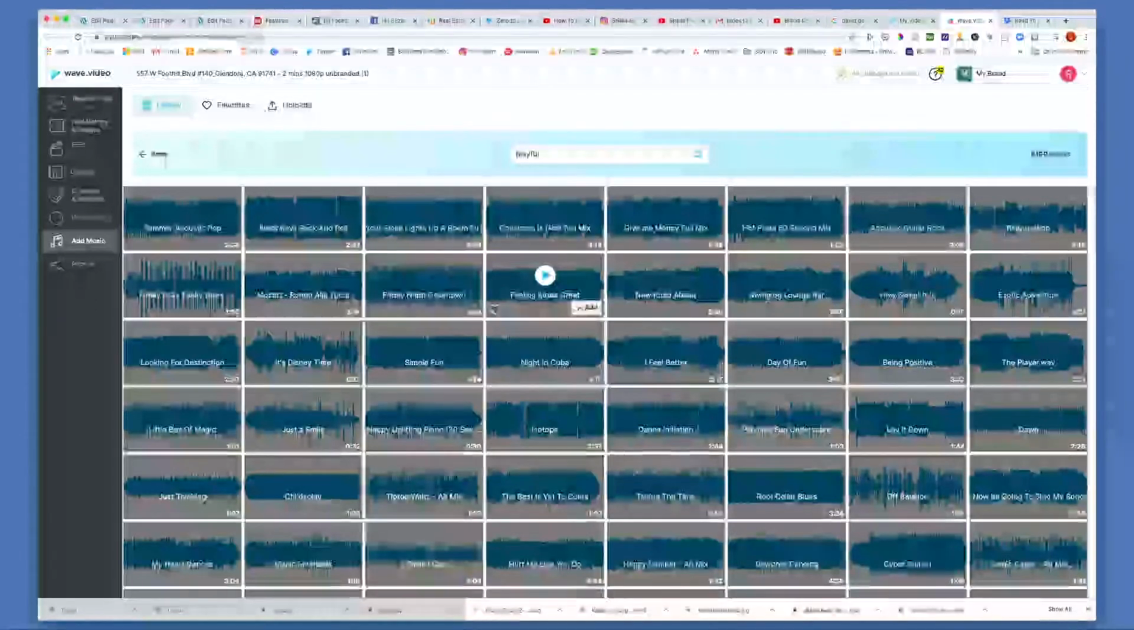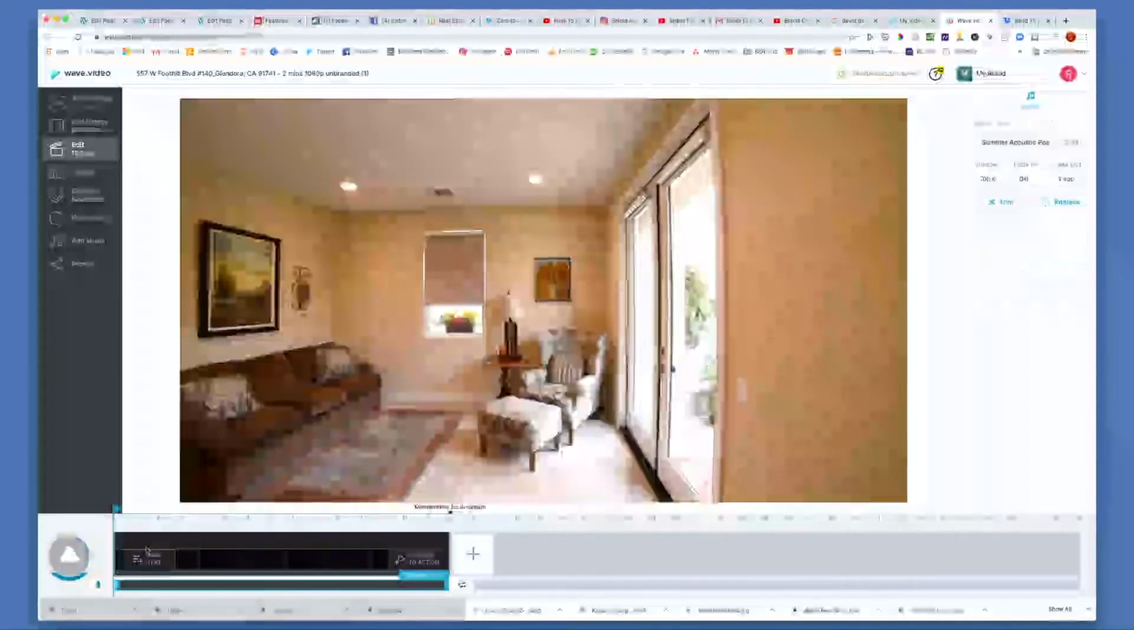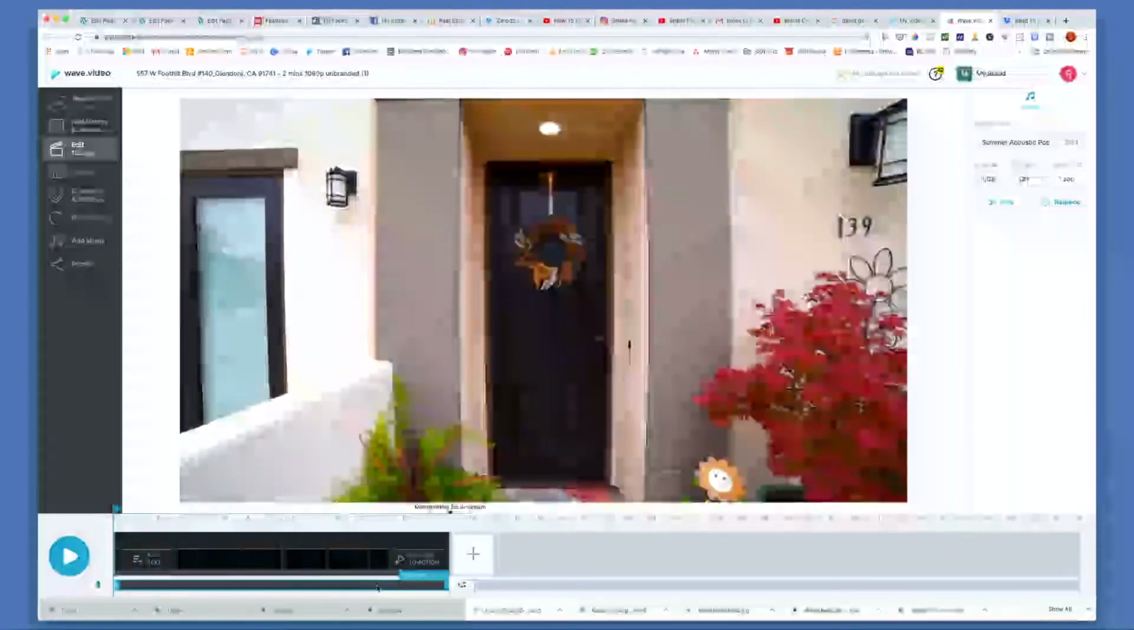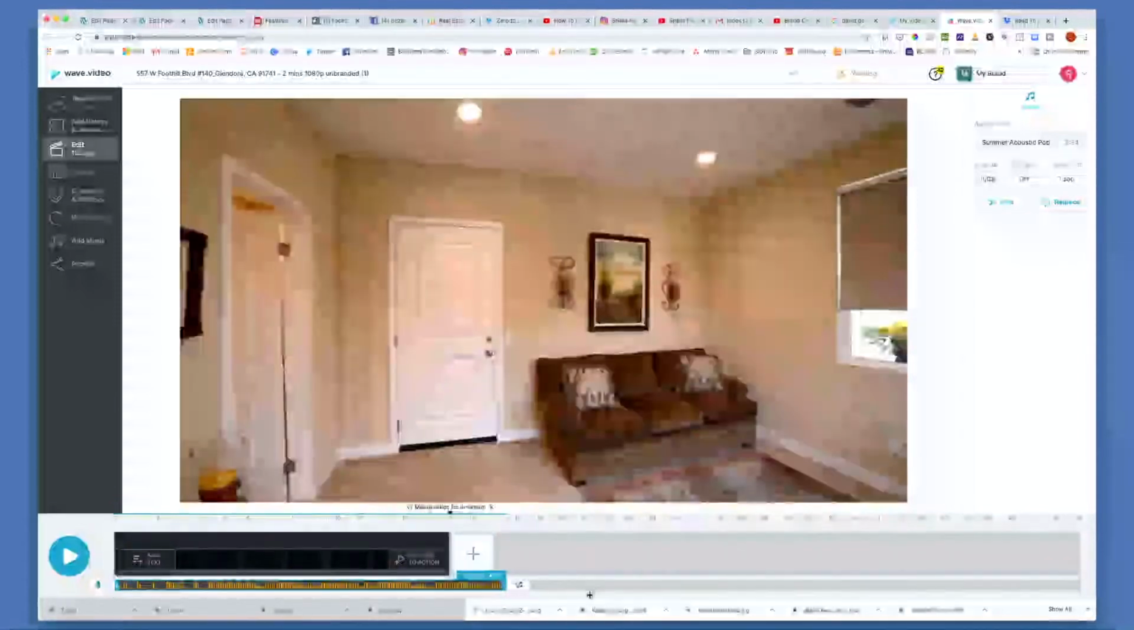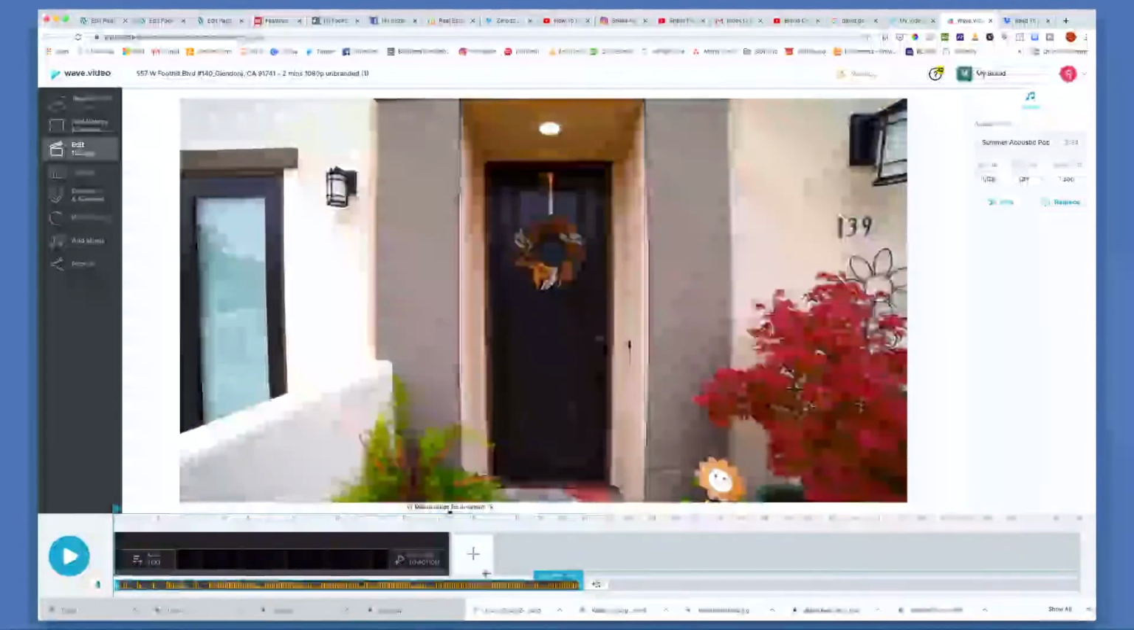For me, I usually choose the first one because I don't have time to go through all of these and listen to them. But you can simply click on the play button and listen to it, then you simply click on the add button. It then adds it to your video right underneath here and crops it to 15 seconds. If you drag this over, you'll see that it's actually longer than 15 seconds.